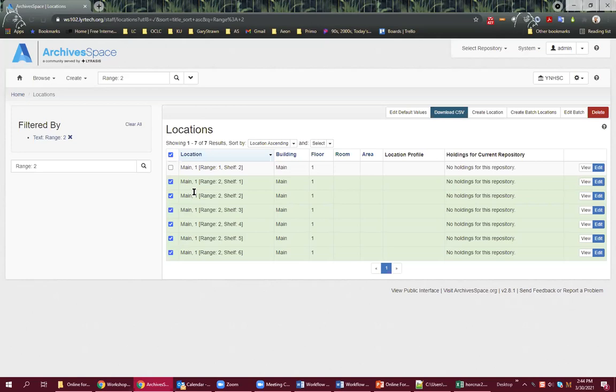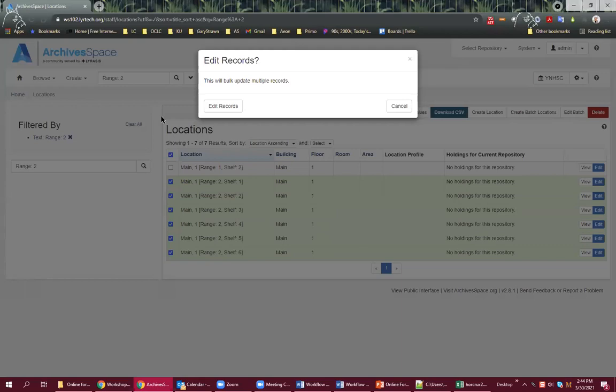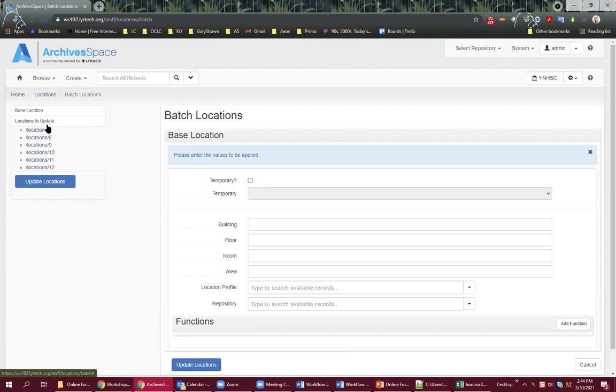So now that I've selected something, the edit batch button becomes available. So this will bulk update multiple records. And you click on edit records. And over here, it tells you the URL, kind of that end part of the URL of which record you're going to actually be changing. So just in case you actually have these memorized, you could go, oh, wait, I didn't want number 10. So, I mean, it's helpful, but not really.